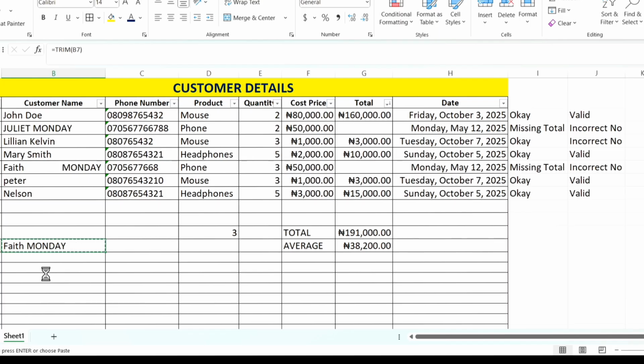You can just copy it, then you come to this place and paste by number. Look at it. That is how you do it. You can see it's okay now. So that is how you use the TRIM. You remove excess space. You see that there are a lot of spaces, you remove that extra space. That is the function of the TRIM.